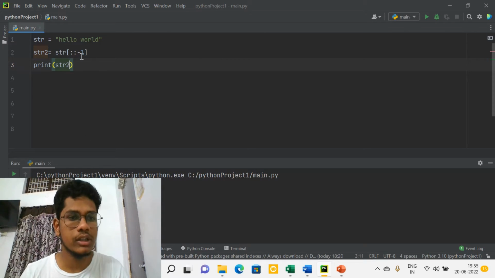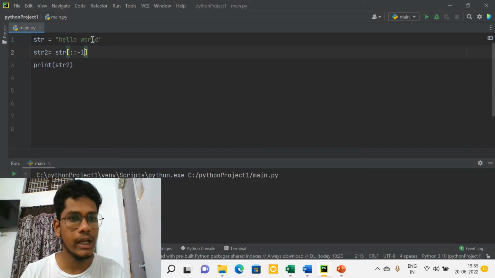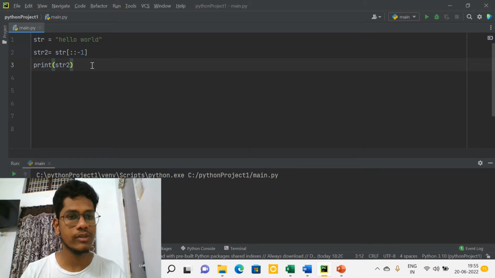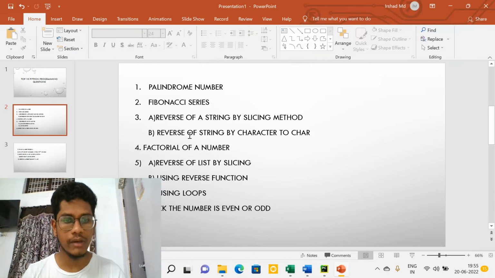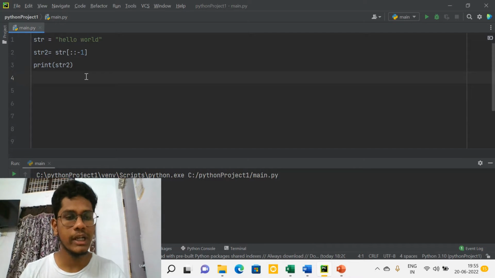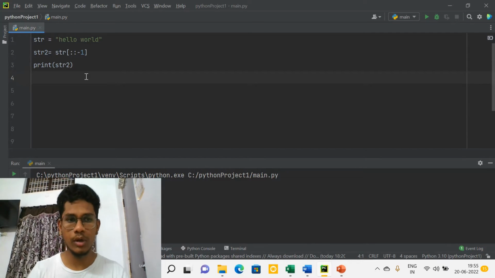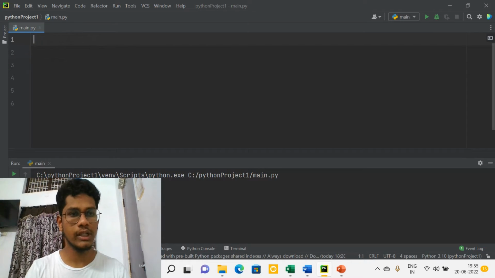Okay guys, what we have discussed, what is this operator? Whatever string is present in it, it will simply reverse it. For example hello world becomes dlrow olleh, and if there is a space, it also gives the space. With the help of the slicing method, we are simply getting the reverse of a string. And we have another method, reverse of a string character by character, where we print each character. Let's move on to the second method.